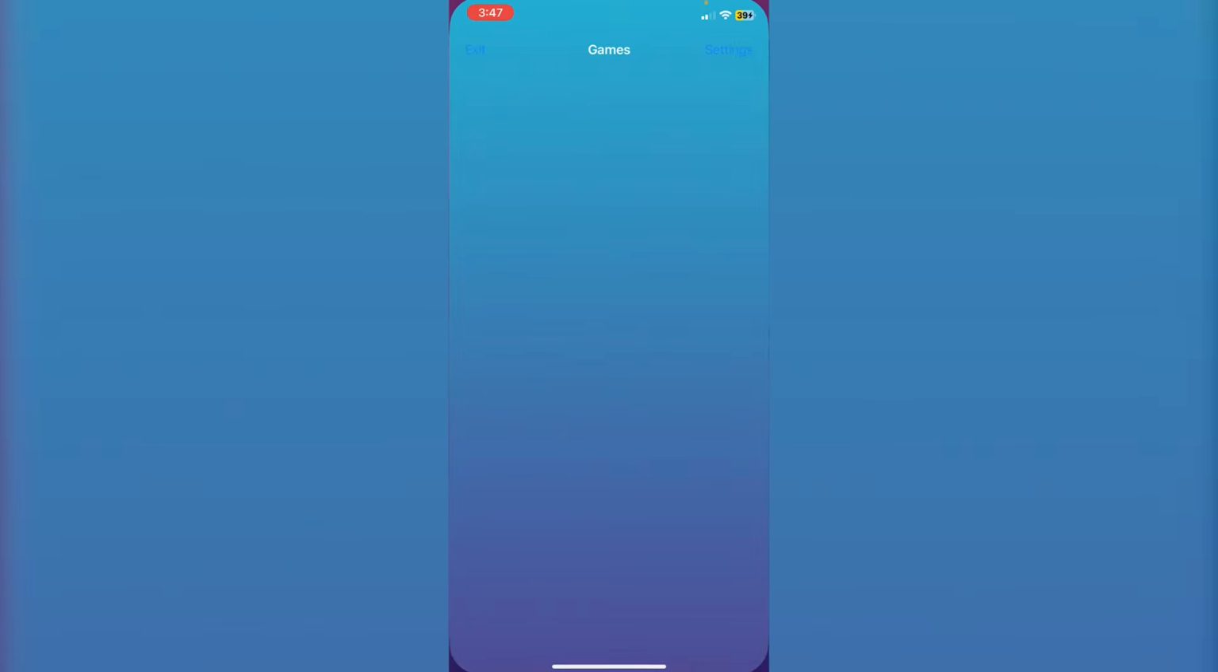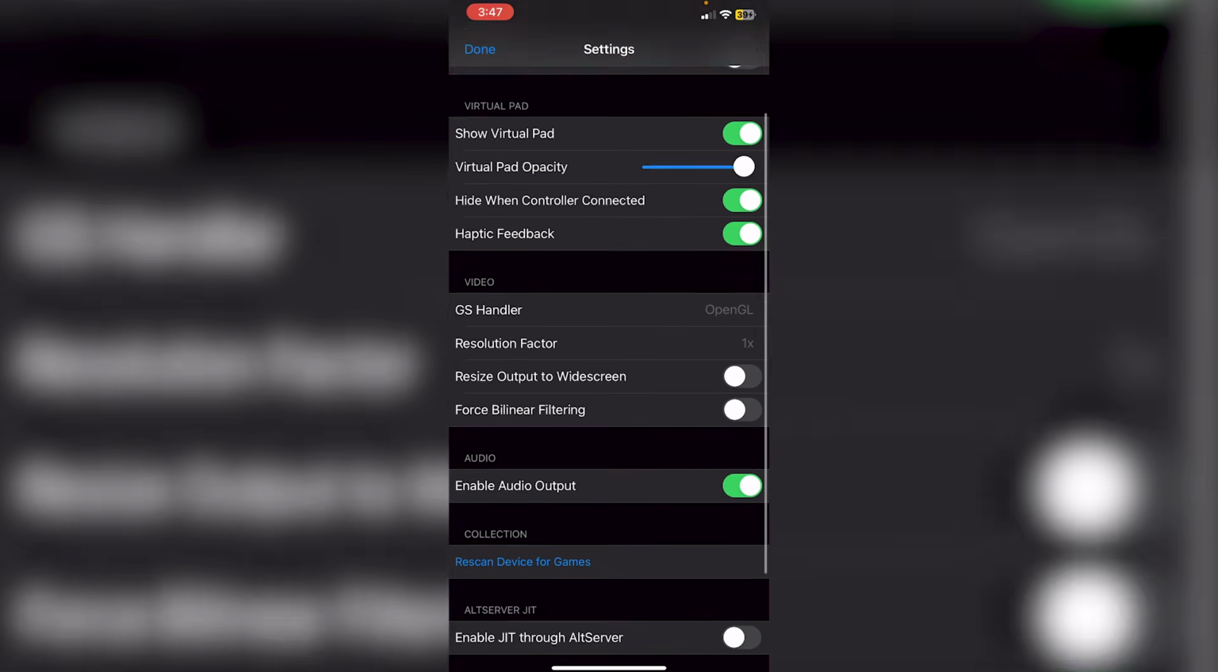Now if you guys click on the Play app, you guys won't see anything just yet because we first have to refresh and rescan the device for games. So you're gonna click on settings and then click rescan device for games, and as you guys can see, the game is in fact there.